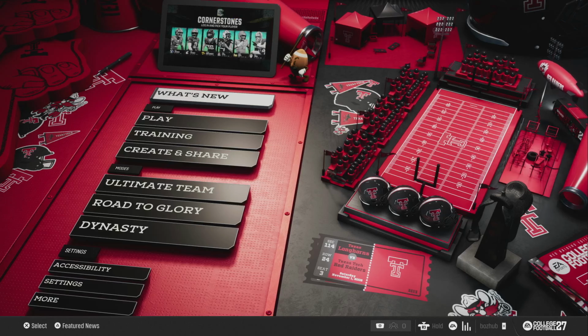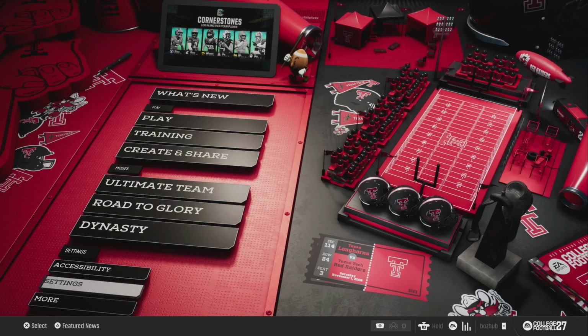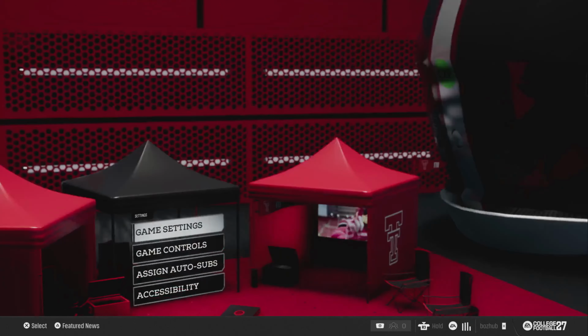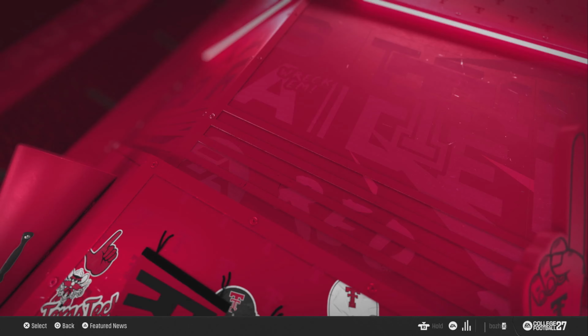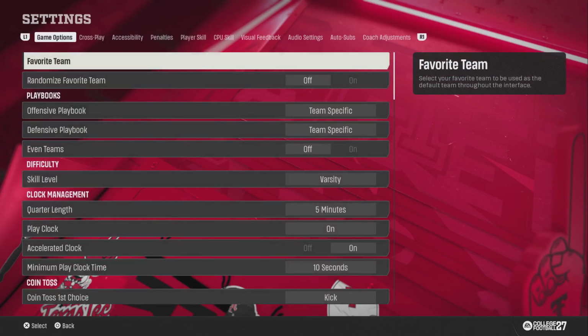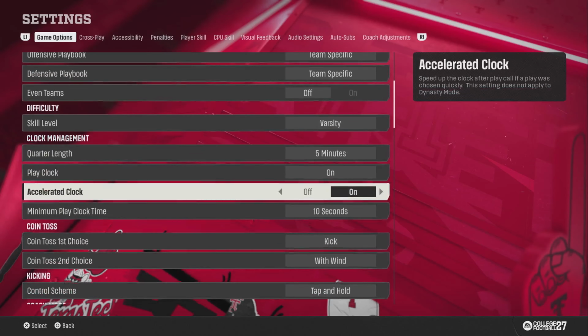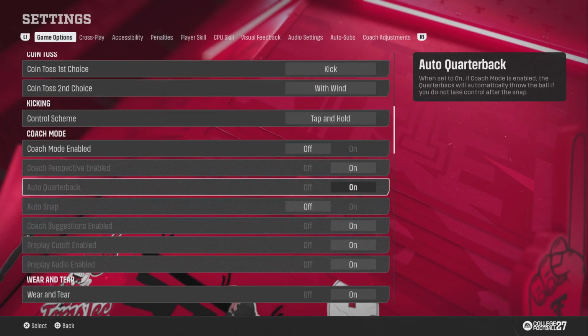Now we're going to start in the main menu right here. You need to go ahead and scroll down and select settings, just like so. It's going to redirect you to a page that looks like this. Select game settings, and you need to scroll in the game options tab just down a little bit, and you're going to see a coaching mode section right here.